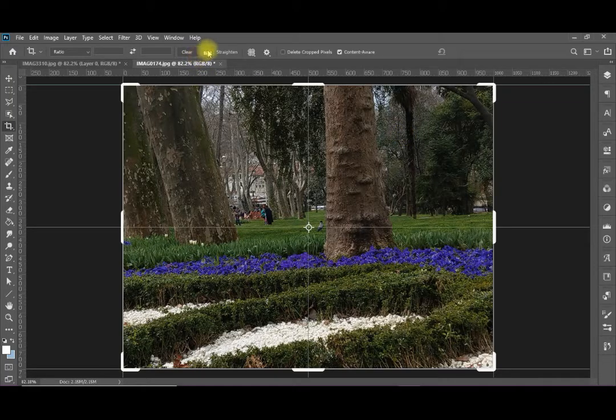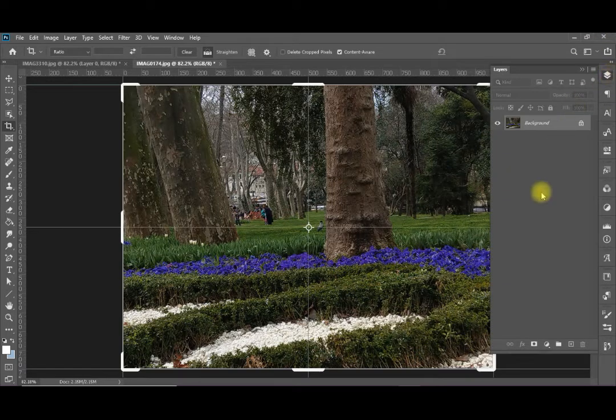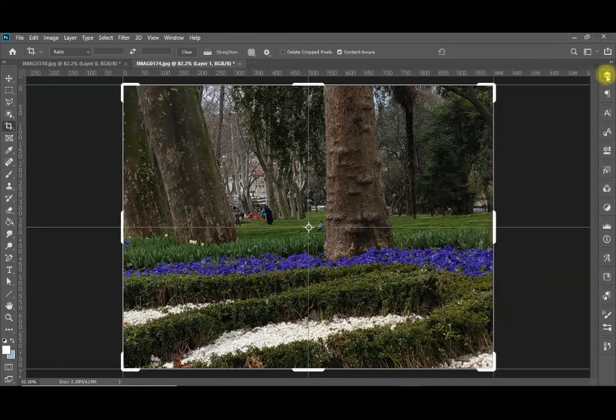Then I will do the same. We can compare it by duplicating the layer and working on the duplicate layer. So I'll come to my layers. I'm on this layer, Control J. I'll have another layer. I'm now on the new layer, and I'll leave the background to be able to compare at the end. While on here, I'll select my straighten tool.